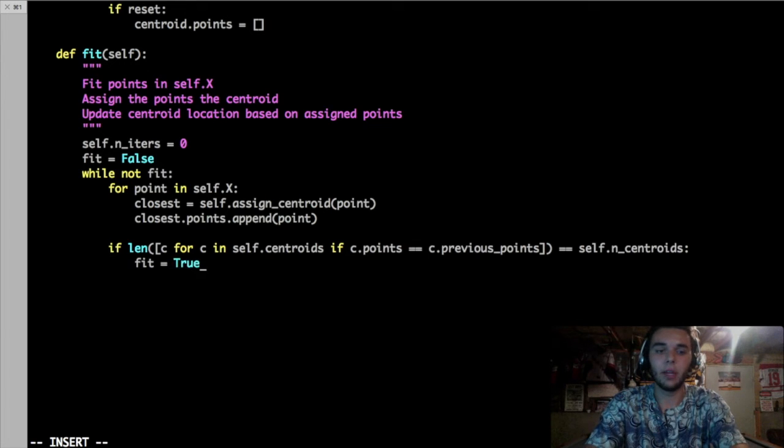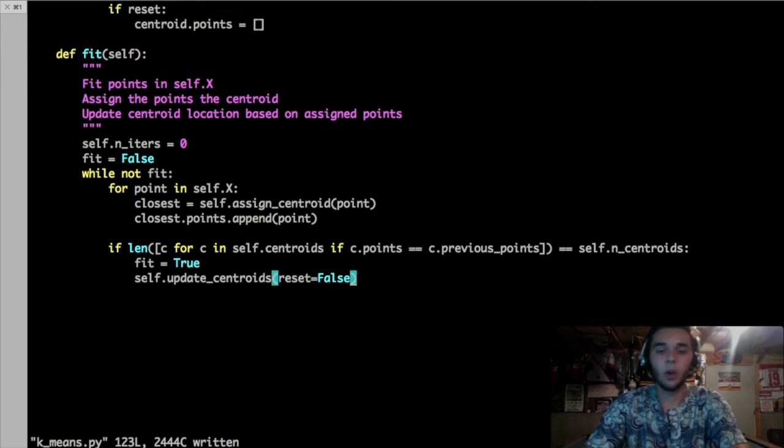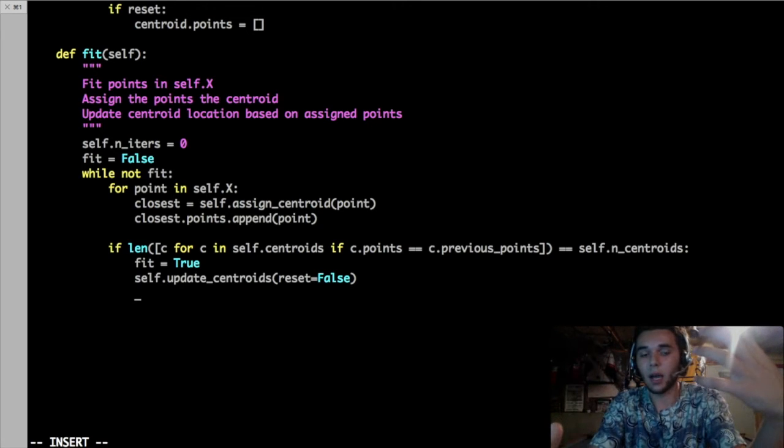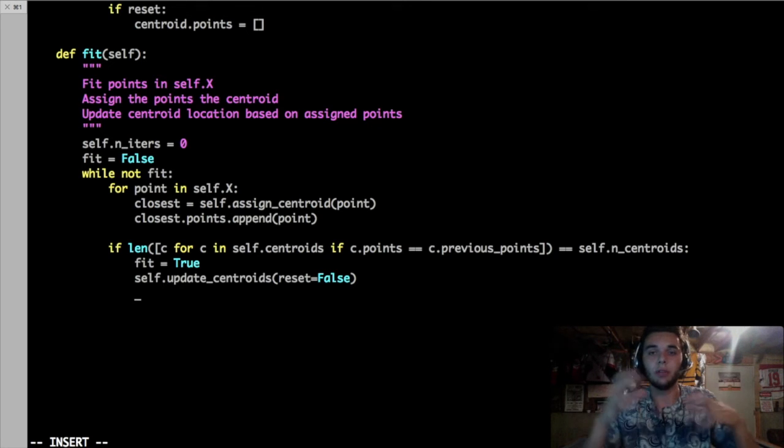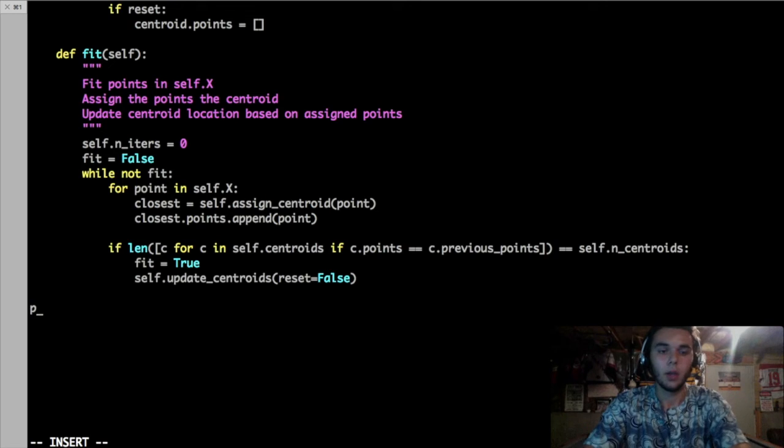So we're going to say fit equals true, and then we're going to say self.update centroids reset equals false. So now we know that's our final iteration here. We're going to update our centroids one final time, and then we are going to leave those current points as their current points rather than reset them, so then we can visualize what is going on. Okay, so now we've got that here.